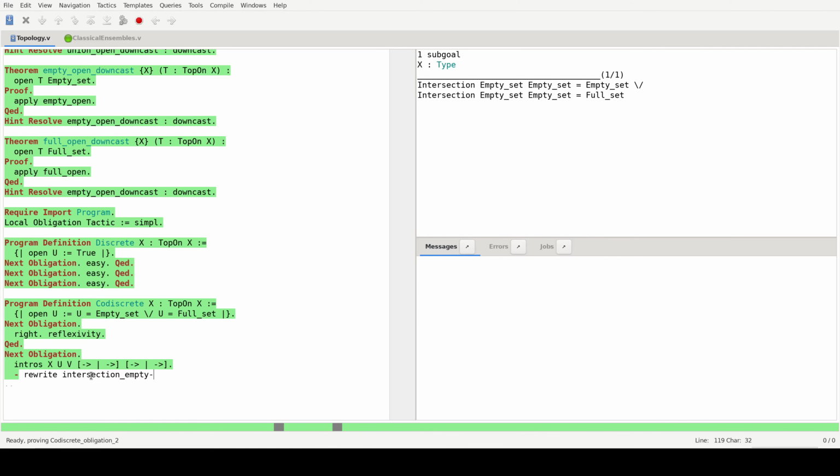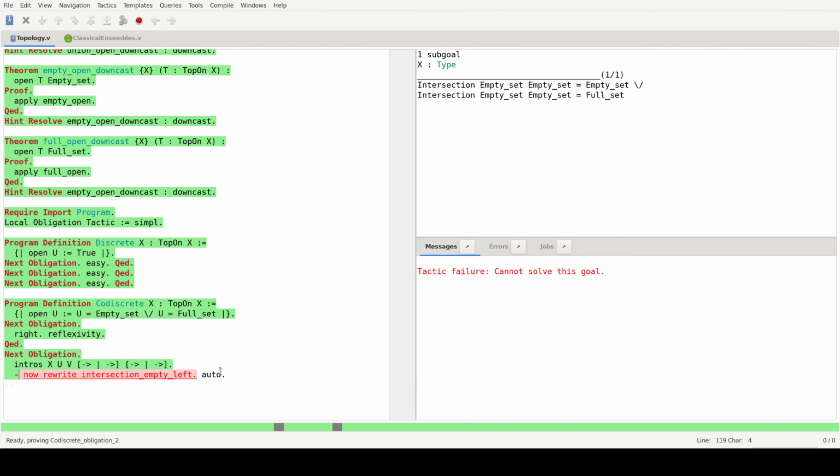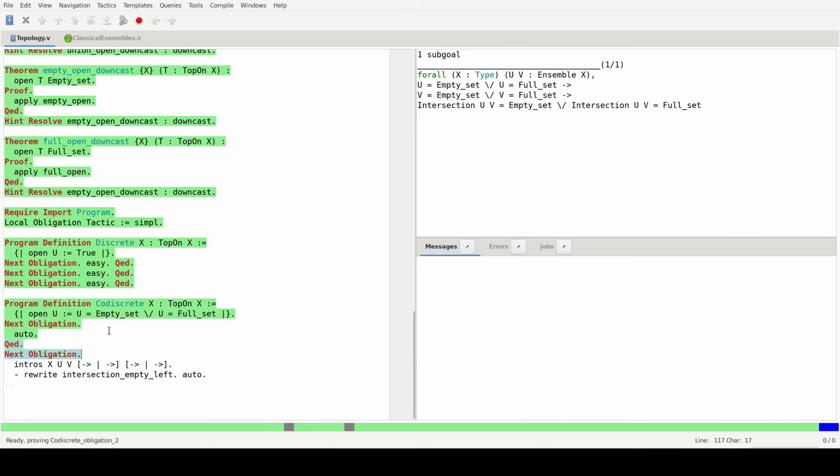Intersection empty left, I think. Right. So what we did is we replaced intersection empty something with empty, because that's how it is. And now we can use ATA, because this is trivially true. I can probably also use now. No, I cannot. We have to use ATA because it has to do some branching. I can use ATA here as well.